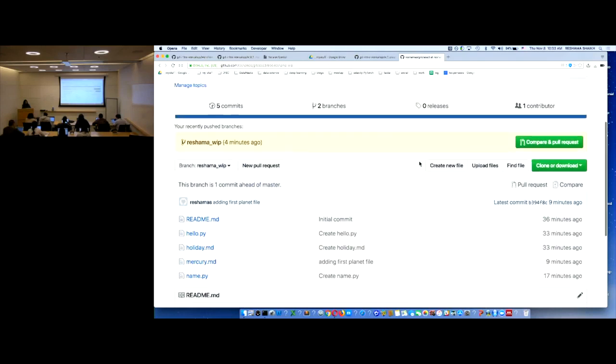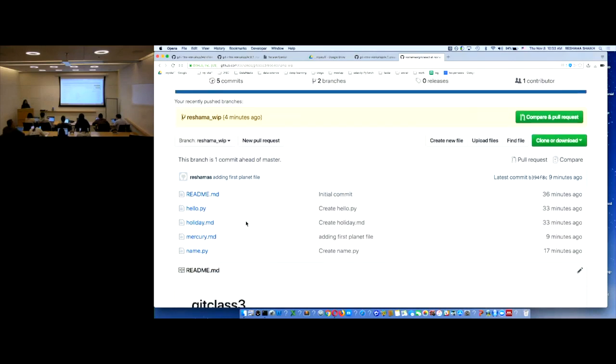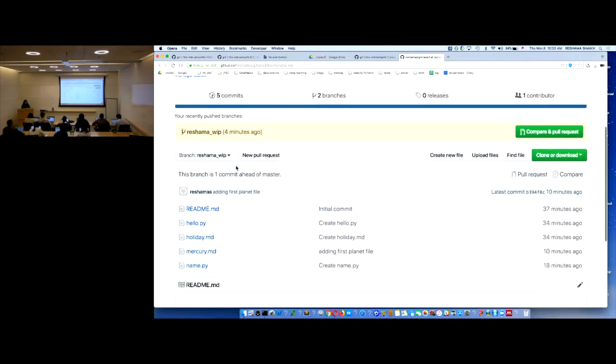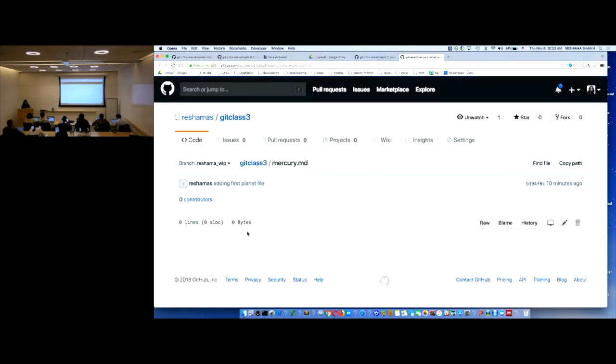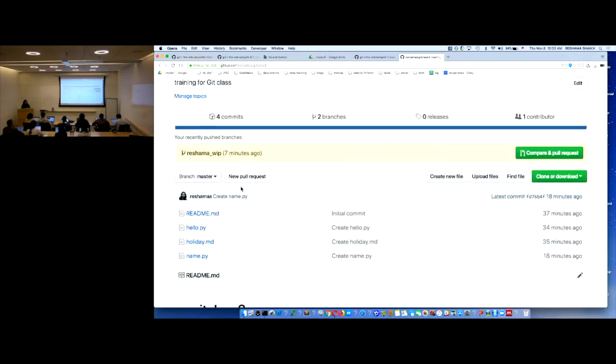So one option that we could do is we could just leave this, right? Like when I'm working, I might create new files, I might create new features, I can just keep pushing it to my work in progress branch, okay? But one example of submitting a pull request is, let's say, I look at this Mercury file, I'm like, yeah, it looks good, it's what I want it to be. How do I get it over to my master branch?